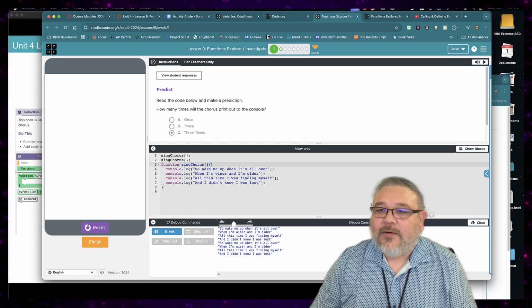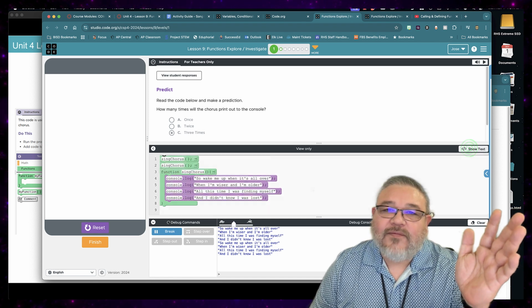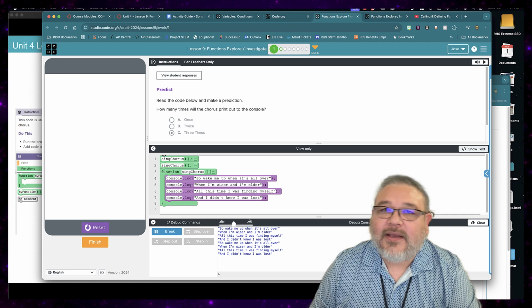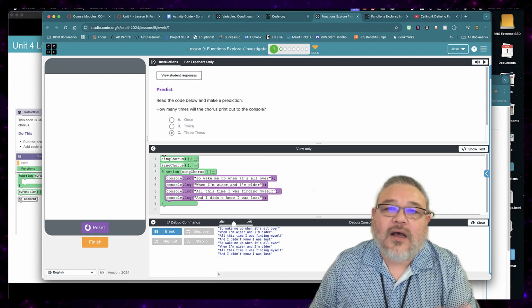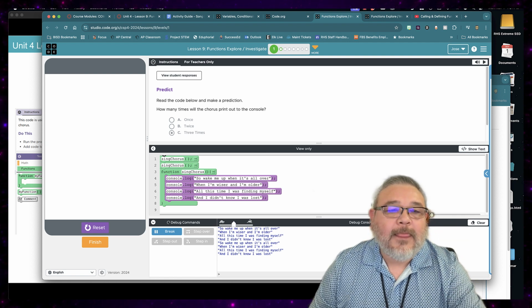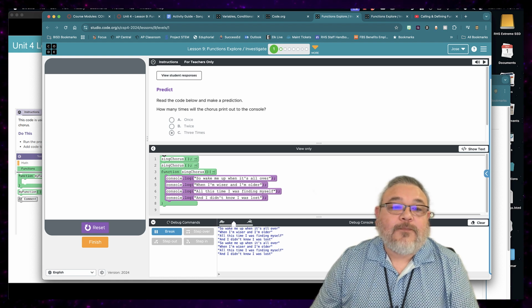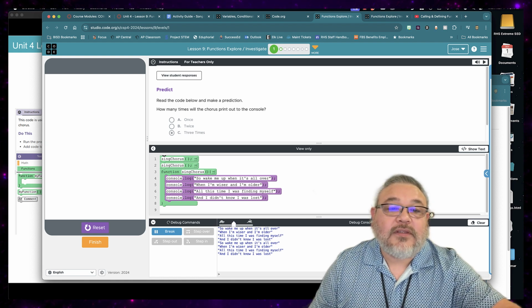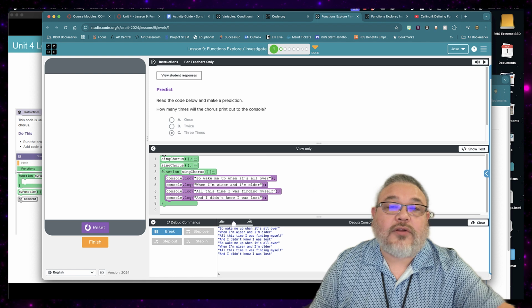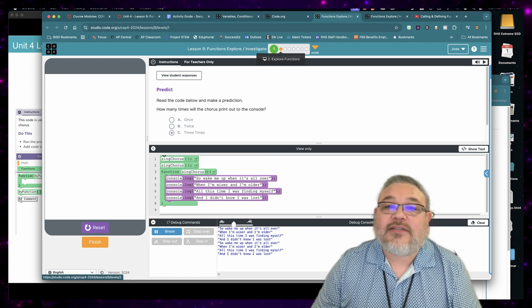Pretty simple, right? But don't get confused. I just did that for the people who are jumping into the text. Focus on the block coding if you're still here. And again, just remember the function of the sing chorus. The function declaration is here. These are calls. That's how you call it, or that's how you use it in your code.